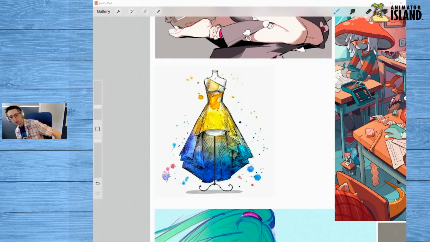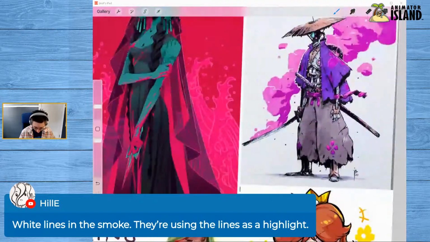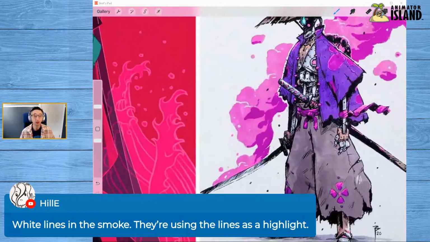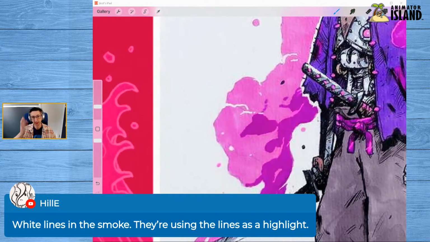And Eiley mentioned white lines in the smoke. Let me go back there real quick and we'll look at that. Yes. Good call. So yes, there are some subtle white lines in the smoke to indicate the highlights and to break up the forms. And just by doing that, this artist has given us more dimension.